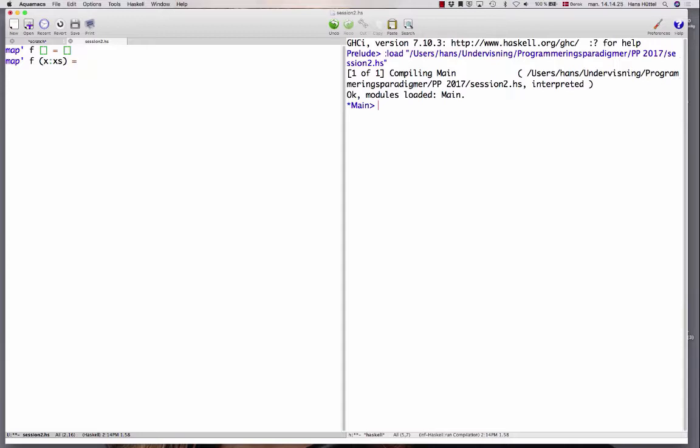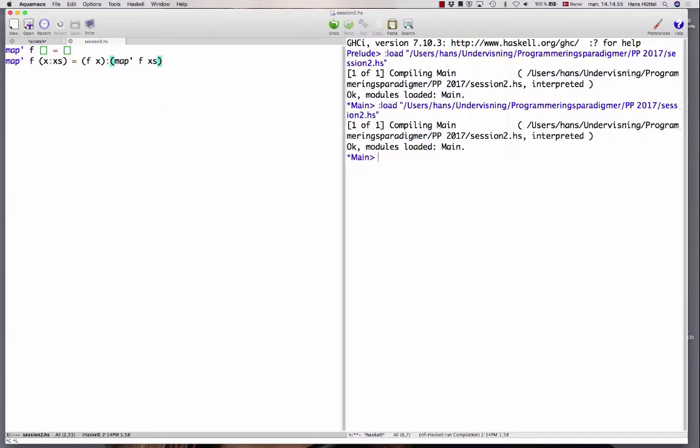And what do we get here? Well, we get a list, and the head of the list is f applied to x. And what's the tail of the list? The tail of the list is what we get by calling map prime recursively with f and xs. So that's map prime for you. Let's save this and send it to the buffer. What do we get? We get this. Yes.